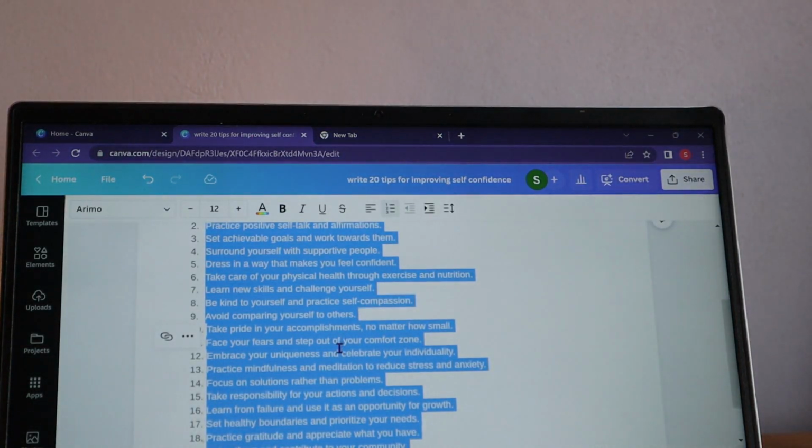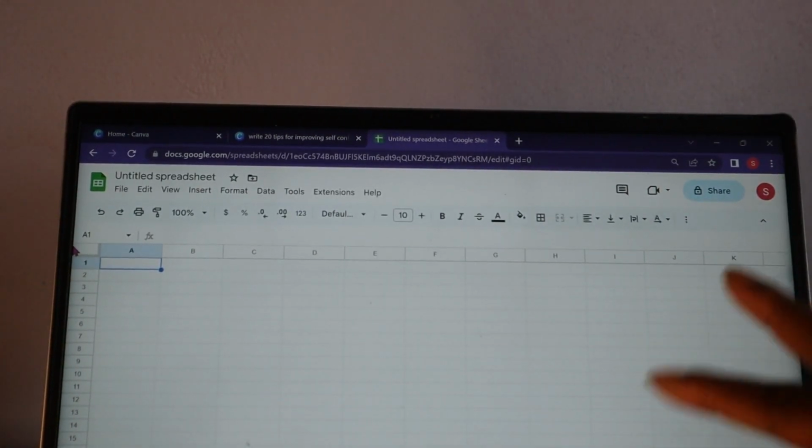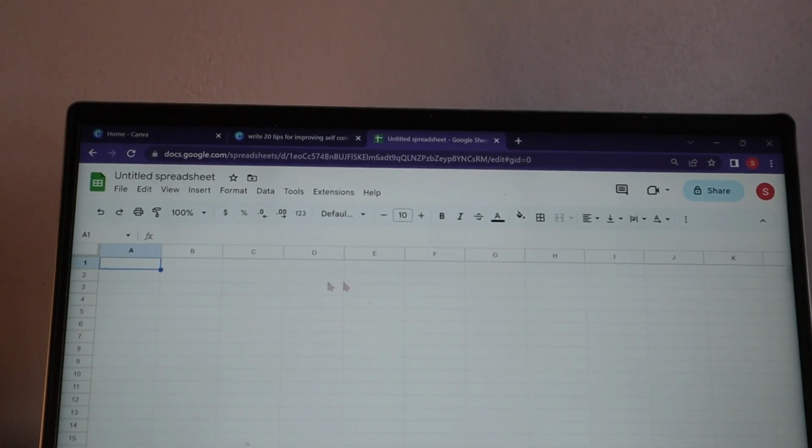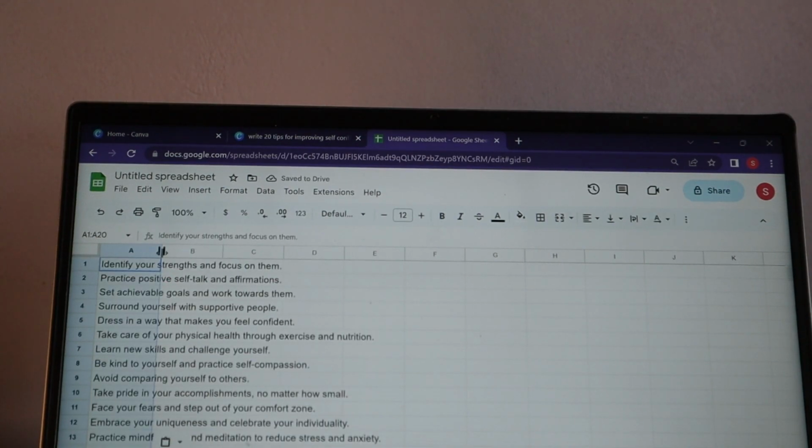So now, guys, I'm going to go over to Google Sheets and paste the tips there. So let me get Google Sheets open. For Google Sheets here, guys, I've opened up a blank document. If you don't want to use Google Sheets, you can always use Microsoft Excel on your computer. Alright, so in Google Sheets here, I'm just going to select the first 20 rows, actually, not 30. And then I'll just right click and paste the information in. So now I have all 20 tips here in Google Sheets.